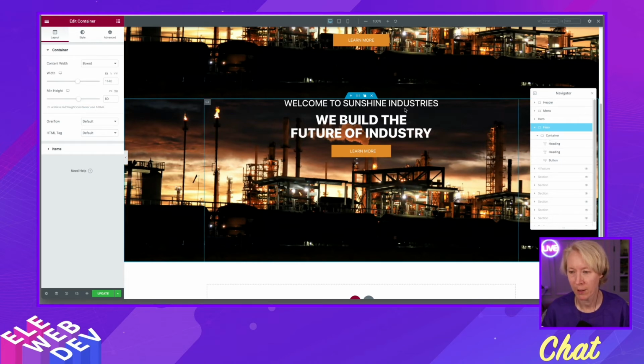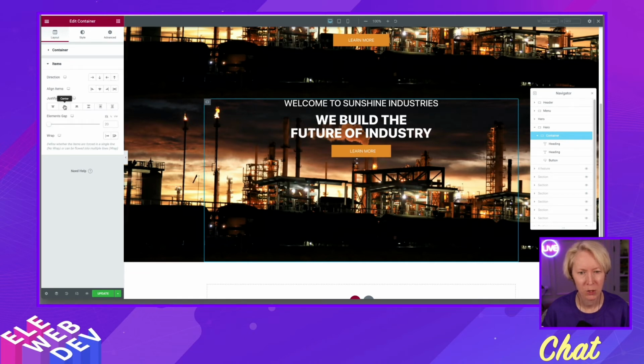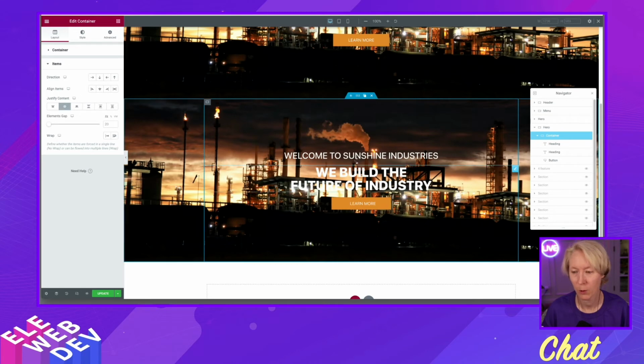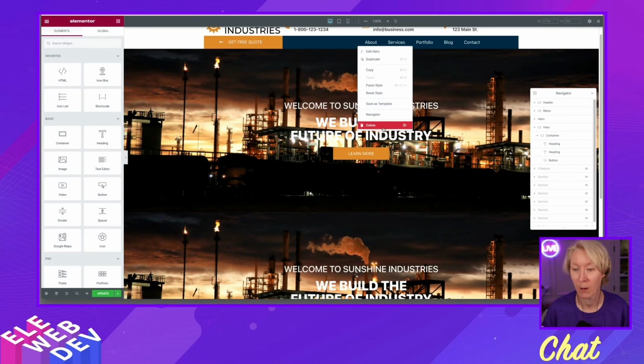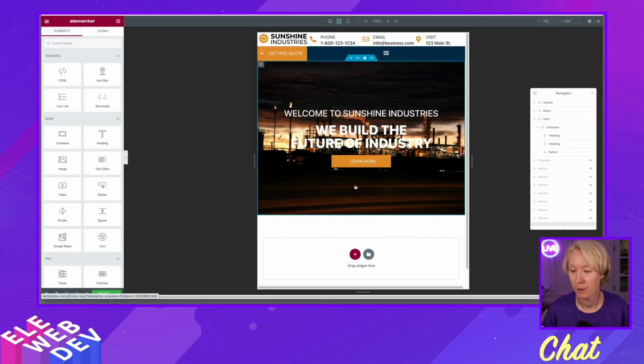So we have a parent-child relationship. The hero is the parent, which is the tabbed container, with the name. And then we've got the container, which is the child that holds all of the heading and the button. We need to control the child that holds the children widgets. So I'm going to go to container, and I'm going to go to items, and I'm going to say justify content to the center. Ooh, looks like we're real close to what we had before. That is a section, and we're going to delete it because we've got what we want. Boop, looks good.